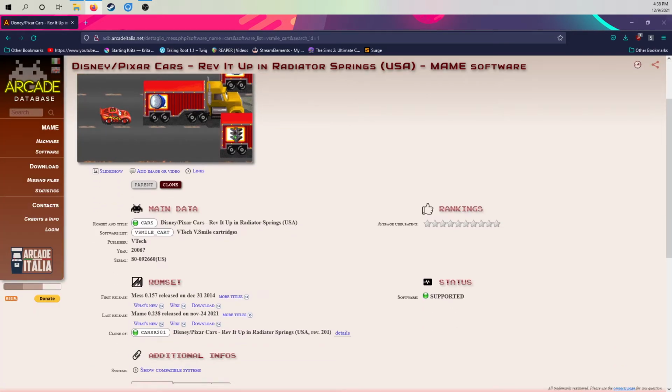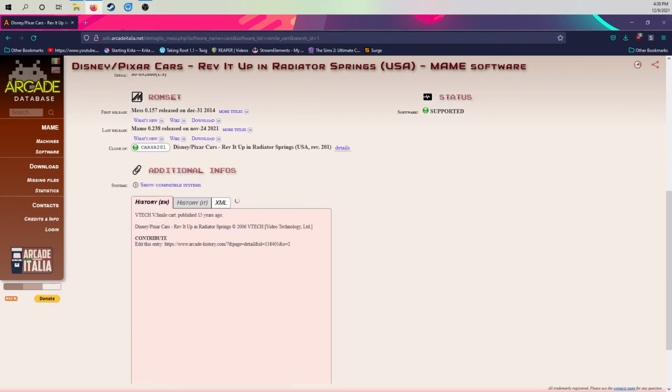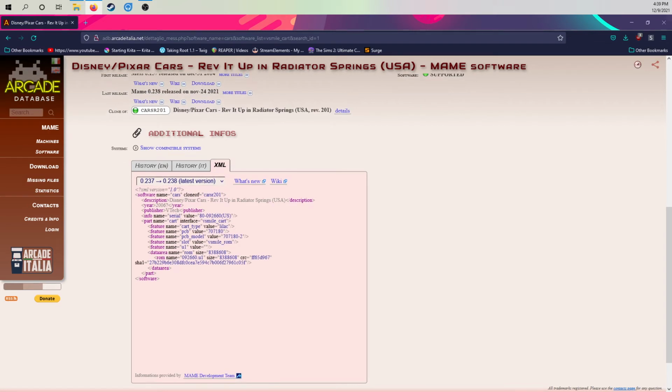So enter that. Now, when you come in here, there's two pieces of information you're gonna wanna know. You're gonna wanna know the ROM set, which is this acronym here. So in this case, it's CARS. And you're going to wanna know the ROM file name, which is under the XML tab down here. You go here and this is the ROM file name.